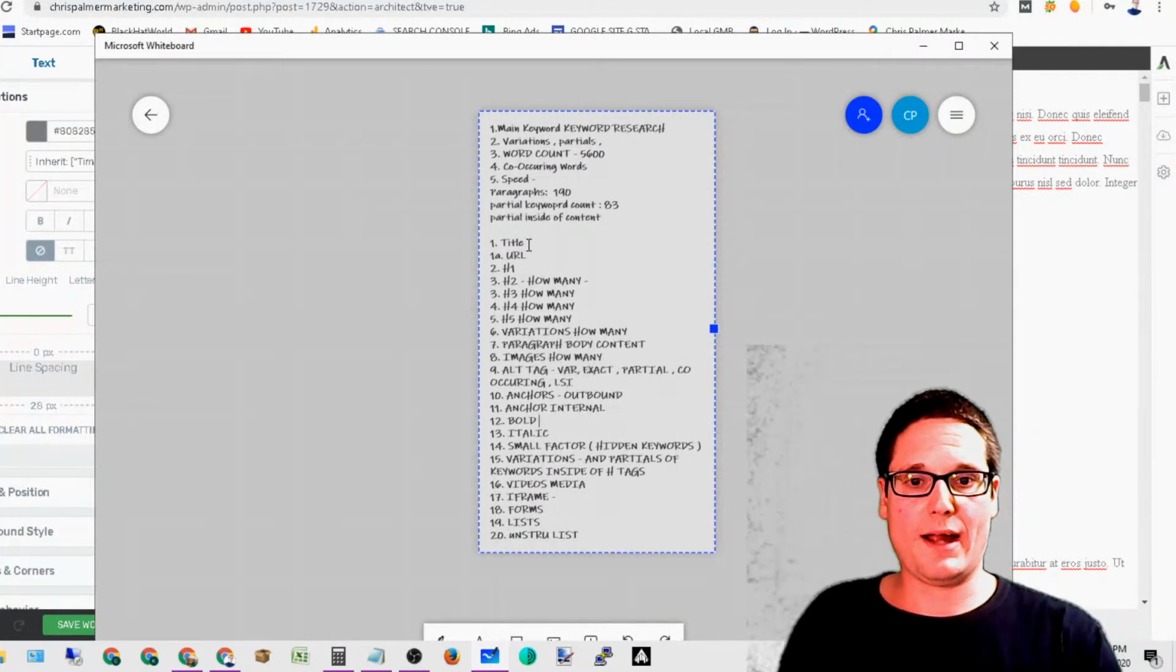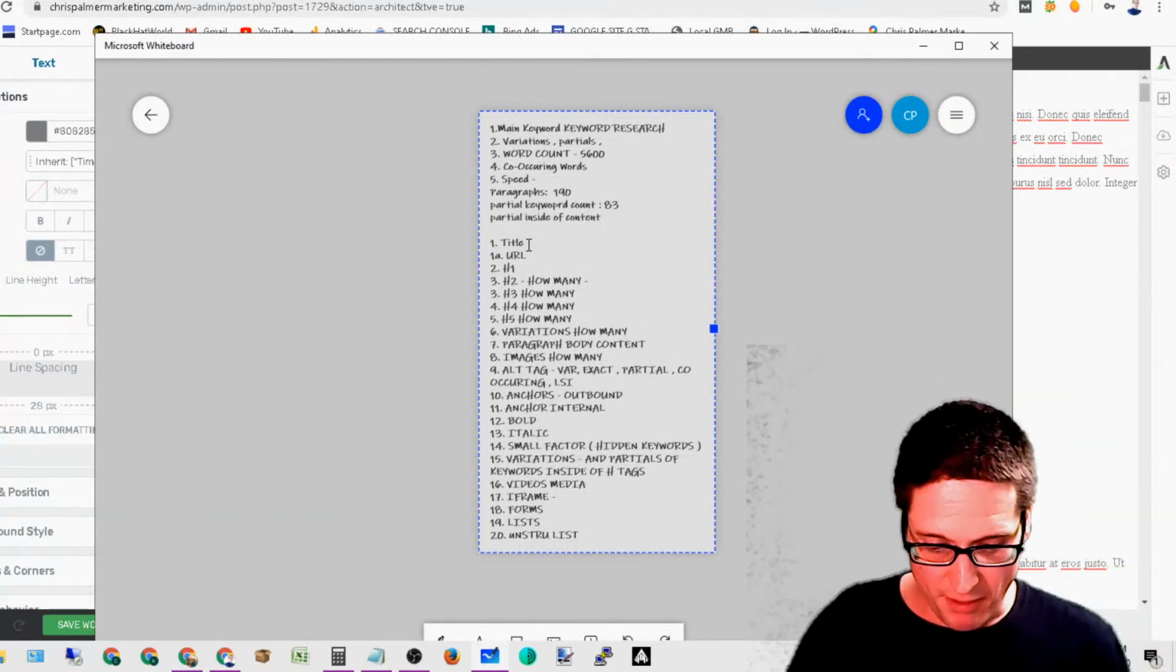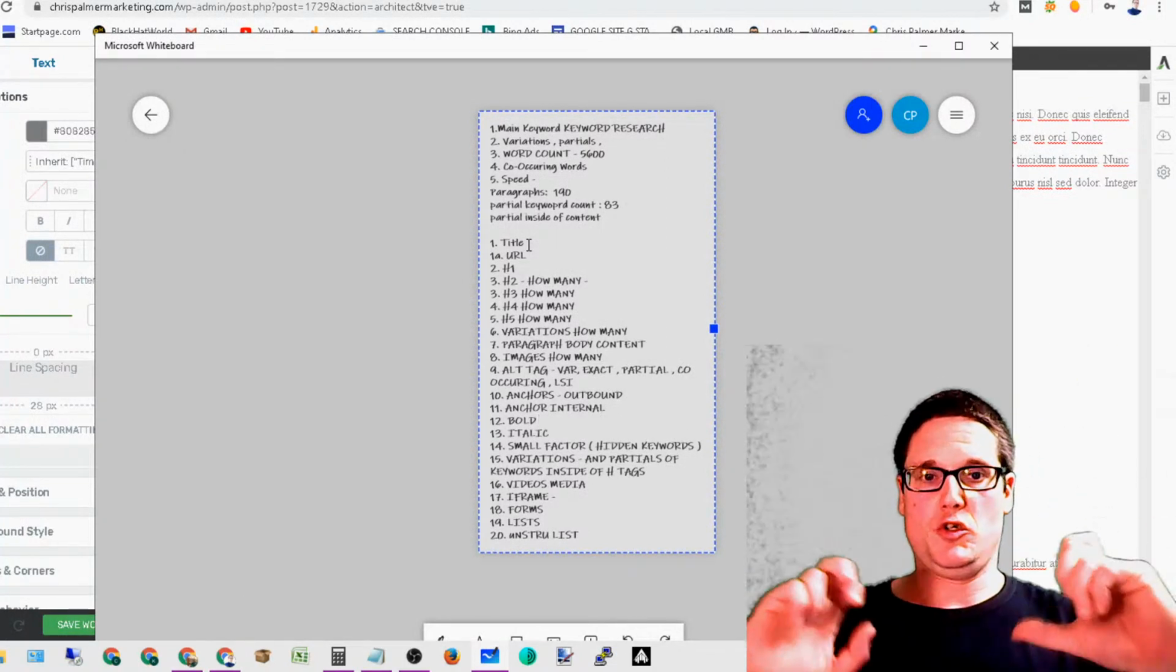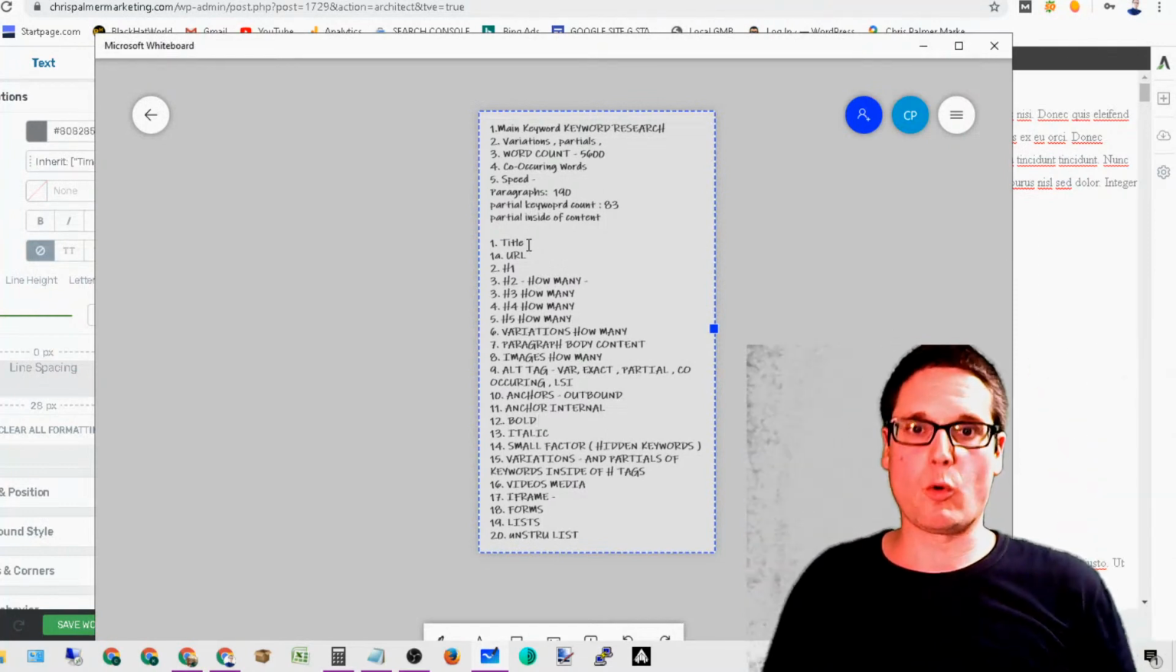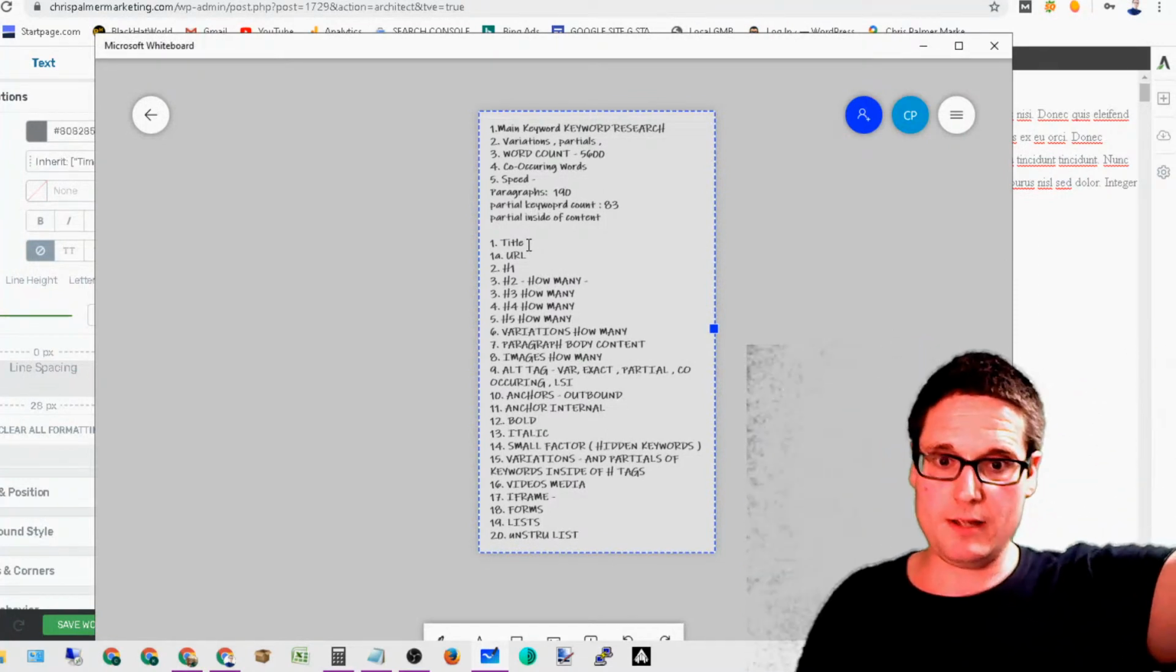Having the title correct, above the fold. So above the fold is how many words show up without having to scroll. That's above the fold. Okay.